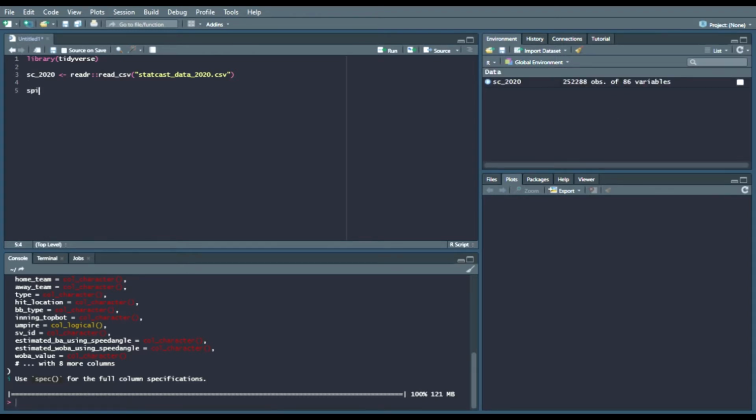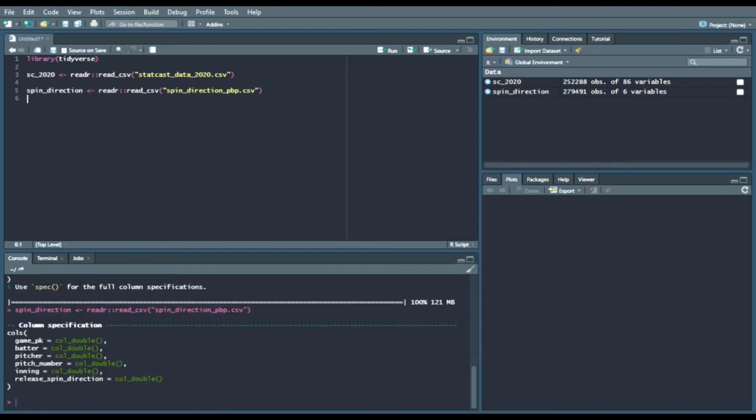And then this will also be included, though you can actually get it from a wizard himself, Bill Petty, to get that spin direction data. So I'll do the same thing: read underscore CSV. And I'll show you again in the description. It'll be in GitHub and in the description below on how to get this play-by-play spin direction data. So I will say spin underscore direction underscore pbp.csv, since that's the name of the play-by-play file.